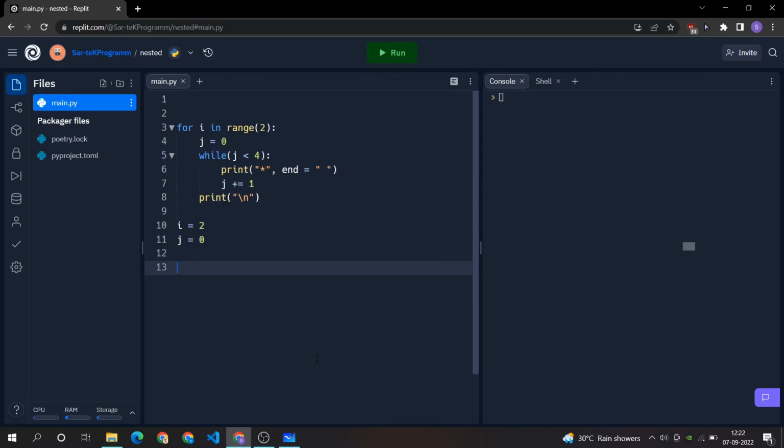So we have covered everything related to loops. Now in the next part we'll be starting with data structures in Python. We'll start with list, then we'll look at tuples, then sets, and then dictionaries.